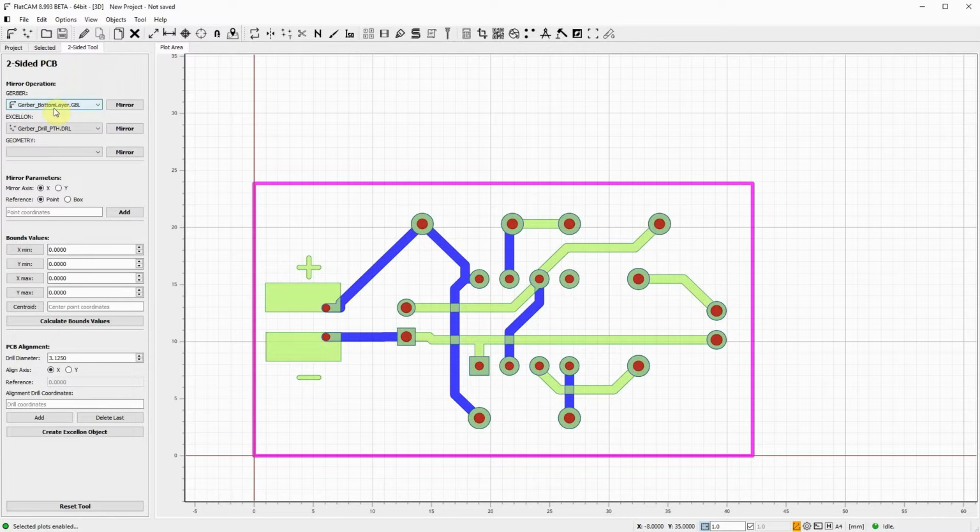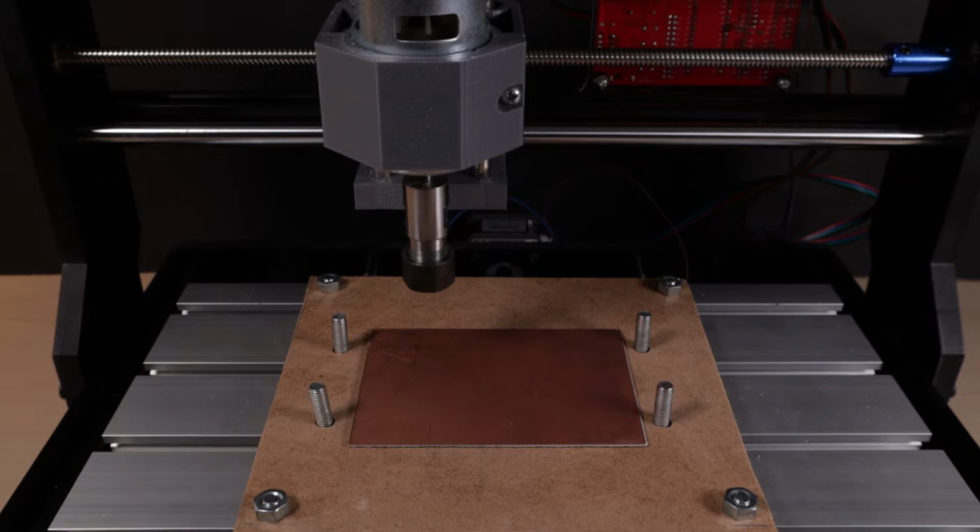We need to turn the PCB over to mill on both sides, so we need to mirror one of the layers. We're going to mirror the bottom layer.